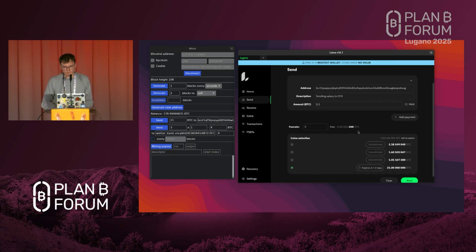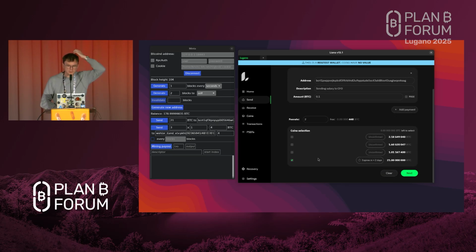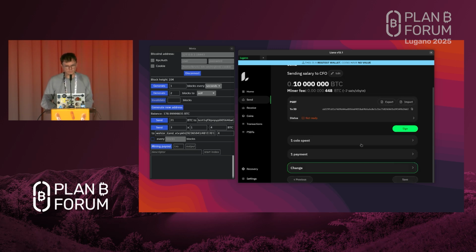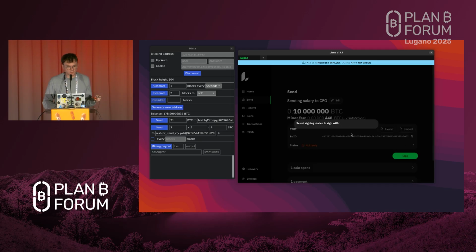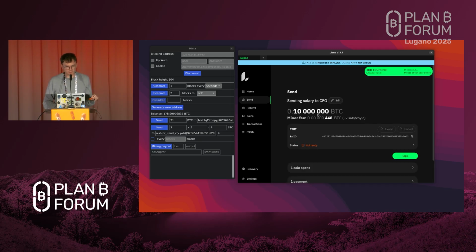Fee rate, I'm going to put 2 sats per vbyte, doesn't matter. So here you can select your coins. Of course, it's doing it automatically if I don't want to select them manually. So here we're going to go for the one that expires the closest. And it says status not ready because we haven't signed it. So the transaction is crafted, but it's not signed yet. So if I click on here, I know I need 2 more signatures, one from the CEO, one from the CFO. So I'm going to start signing with the CEO, which is the Ledger, this one.